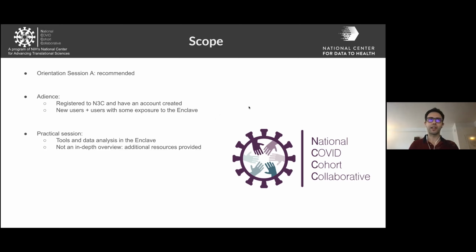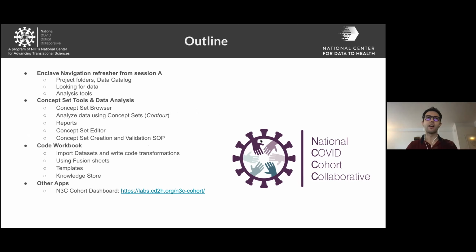And this is going to be a practical session. We're going to cover some of the tools and data analysis tools within the Enclave. It's not going to be an in-depth session, mostly covering the tools available and how to use them. And we're going to provide some additional resources for people to get more information. So this is roughly the outline.